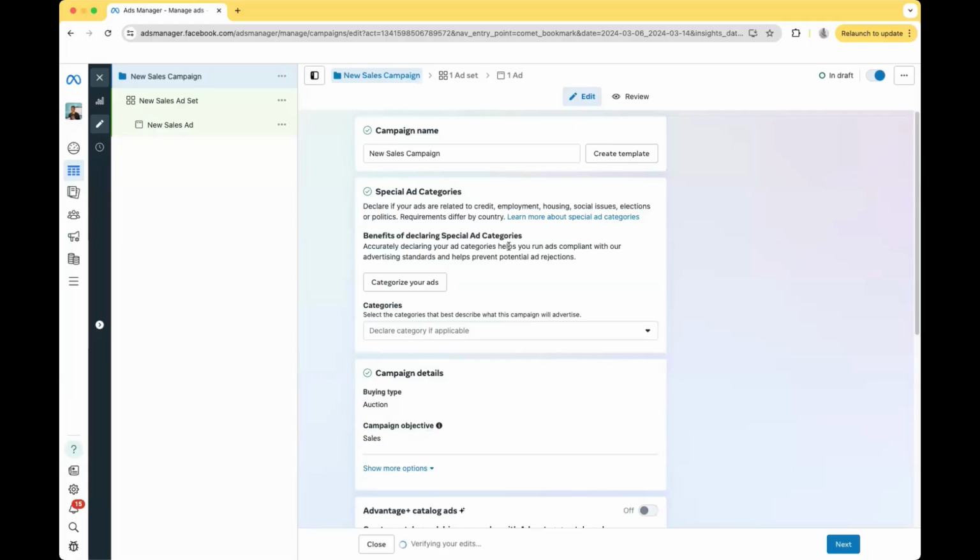Continue. Now we are inside of the actual campaign. So this is the campaign level, what you're looking at right now. On the left is the ad set level and then the ad level. You'll be able to know which one is which because the ad set level has these 4 squares and the ad level has this one bigger square.